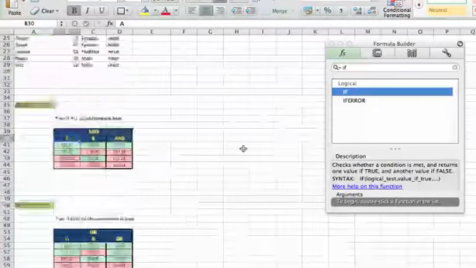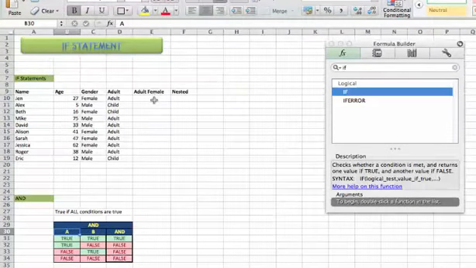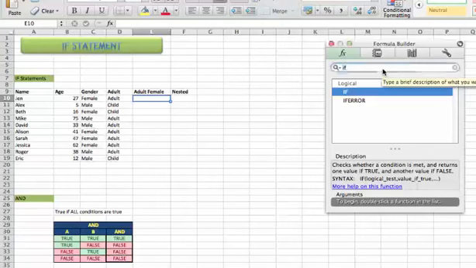Well, let's go back up here and let's see how that and function is going to work. So I'm going to click on E10, and then I'm going to look for my and function.